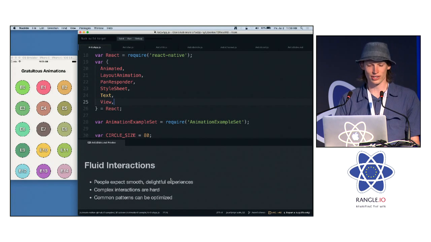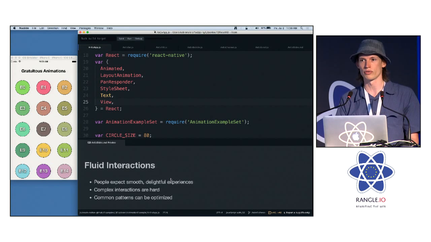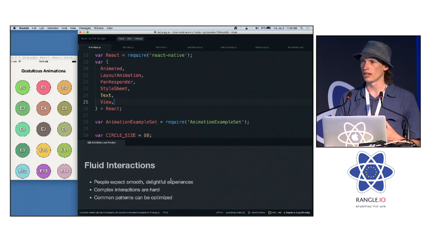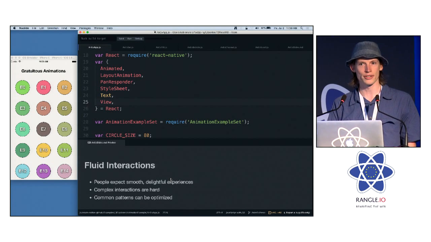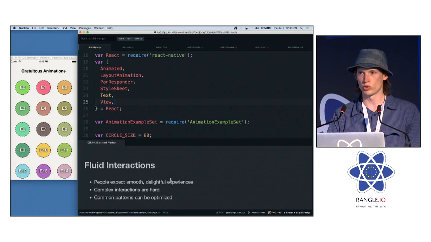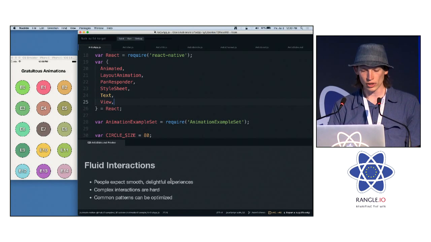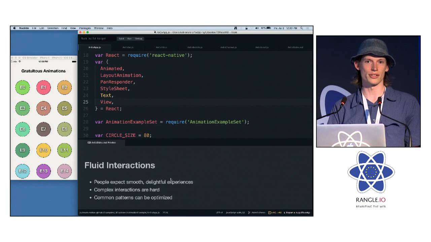So, fluid interactions. Today in modern web apps, people expect smooth, delightful experiences, right? They want all those nice little interactions to happen when they click things. But the problem is a lot of these complex interactions are hard. There's lots of weird edge cases. It's hard to get 60 frames per second performance. And so we do a lot of things to bang our heads against the wall and make these really great experiences and fix a lot of bugs.